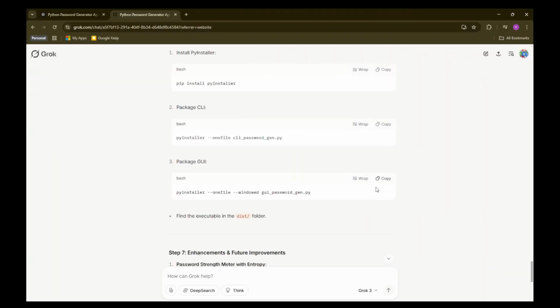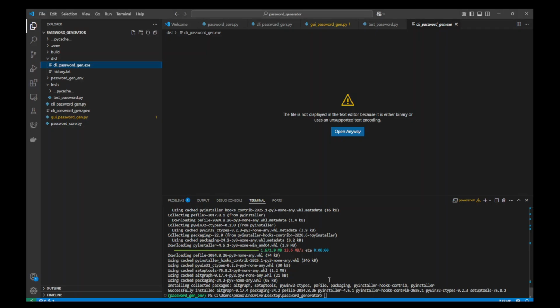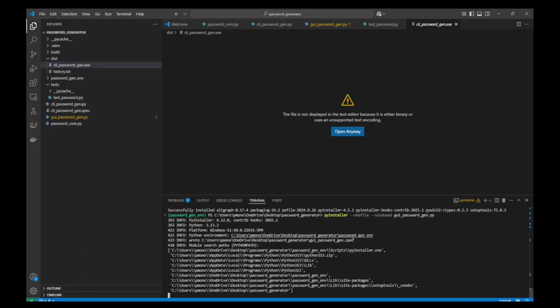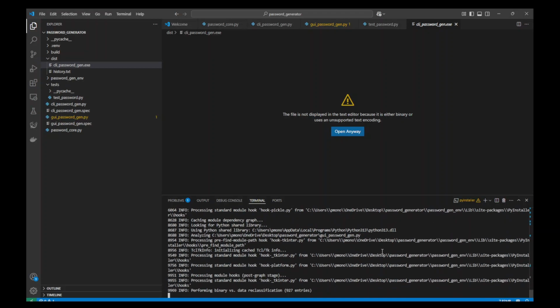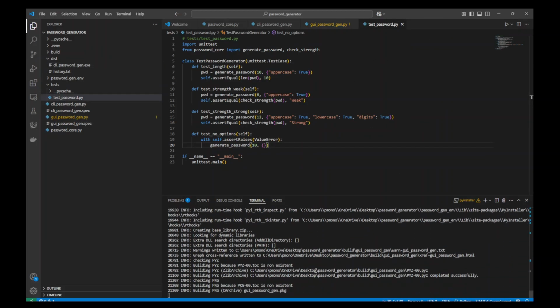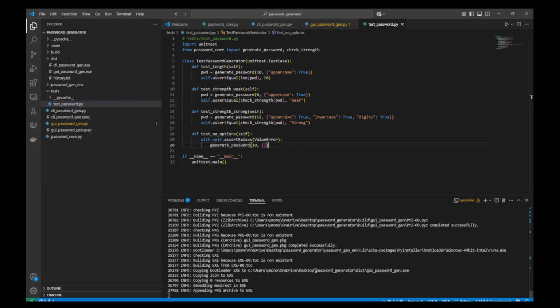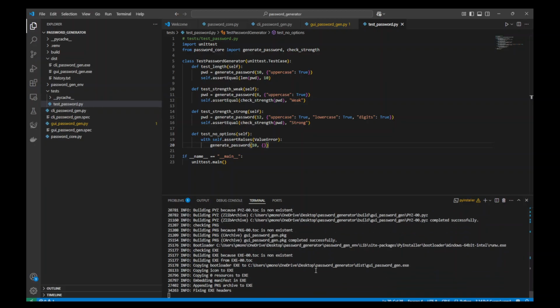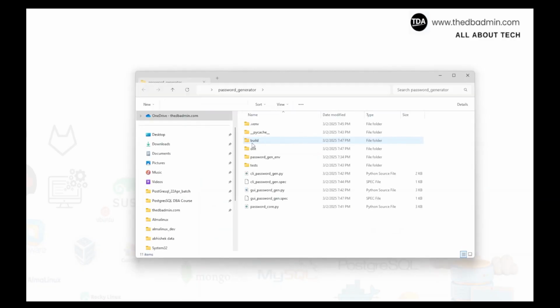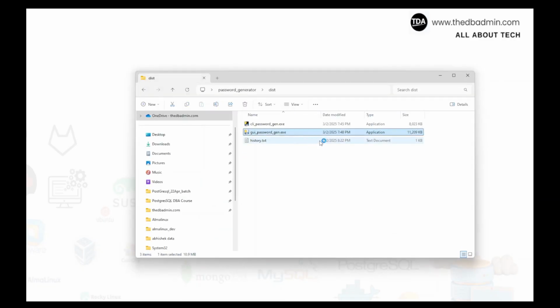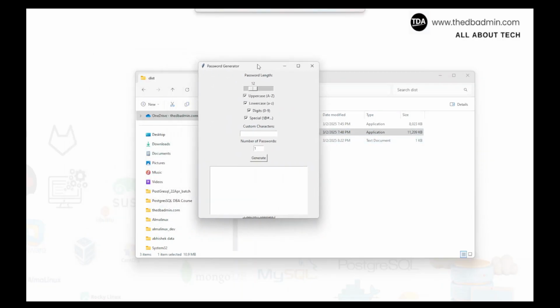Now let's create the graphical user interface version of our application. From Grok, copy the command for creating the graphical user interface version and paste it into the terminal. Just like before, the file will be stored in the dist folder. Once this is finished, let's open and check it. Go back into the dist folder and open the GUI password gen. And this is your graphical user interface for the password generator.